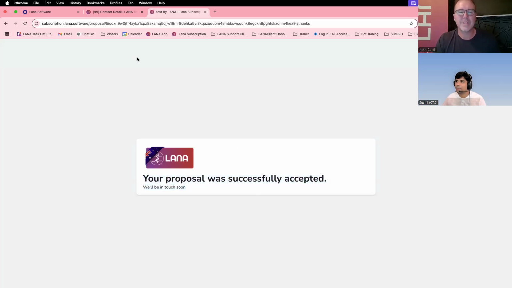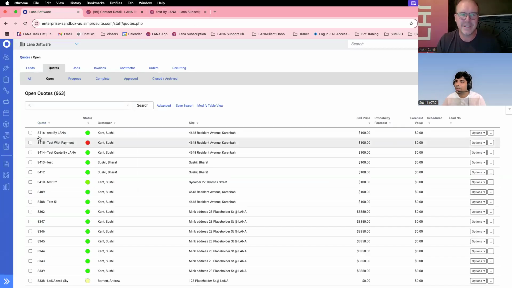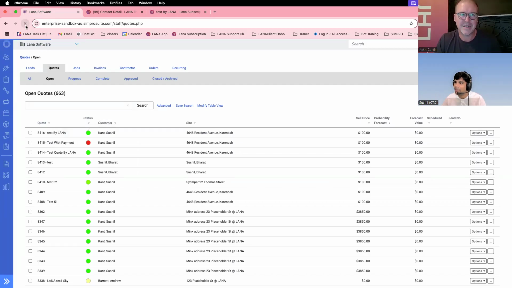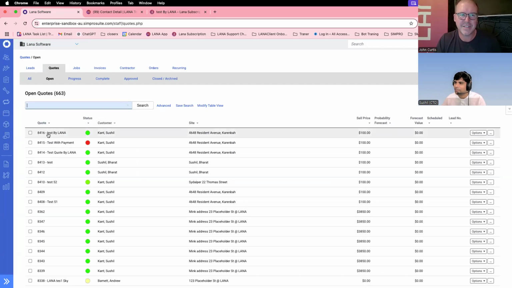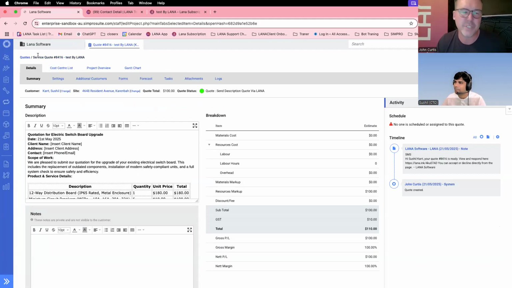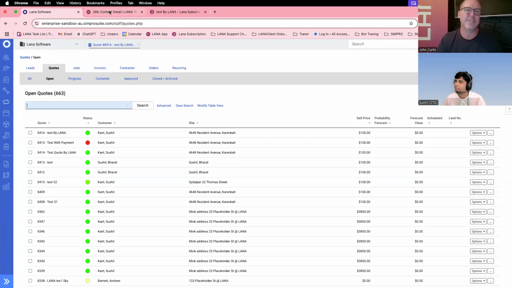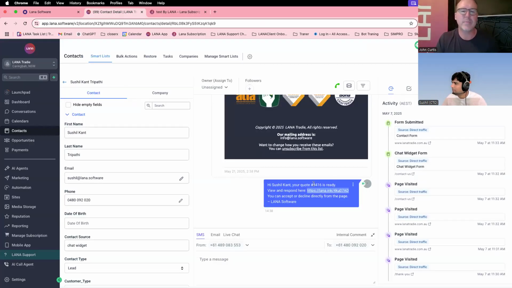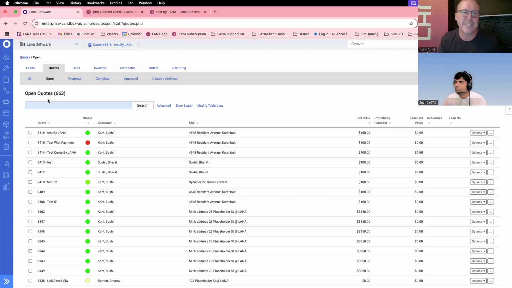Quotation accepted successfully. As long as the quotation is accepted successfully, it will be updated in Simpro, as you can see when I refresh this page. What's happening in the background is that because it's accepted, we're just waiting on Simpro to acknowledge the status has been accepted, and it will automatically update that status. Now that can trigger a workflow to occur naturally by LANA.